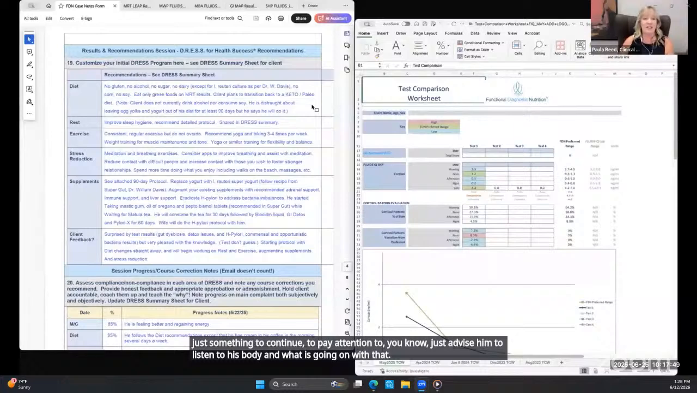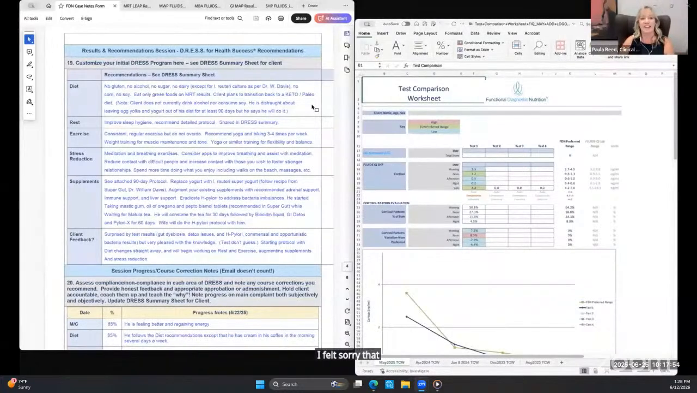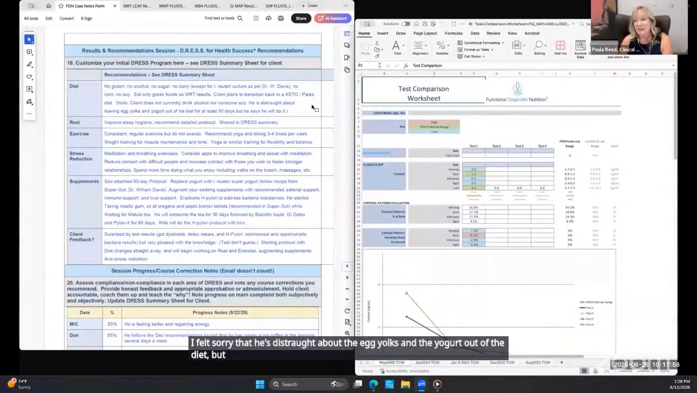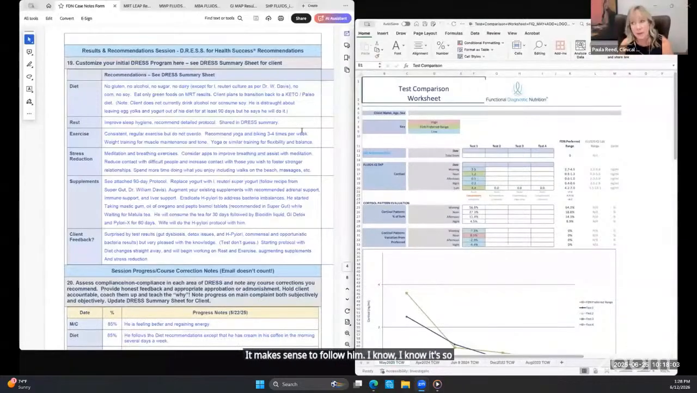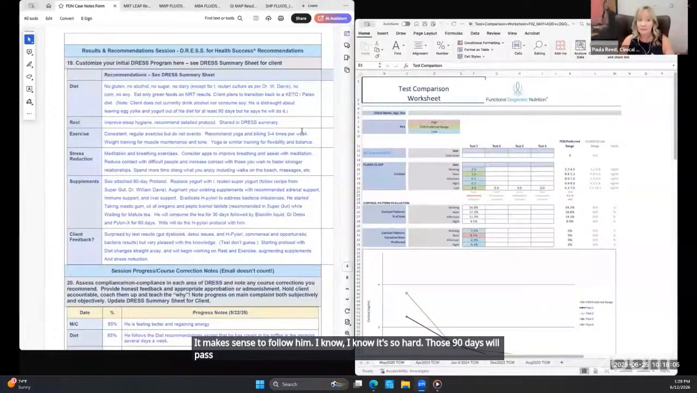He doesn't currently drink alcohol or consume soy. Hallelujah. I felt sorry that he's distraught about the egg yolks and the yogurt being out of the diet, but it makes sense to follow the recommendations. Every time I talk to him, I know it's so hard. Those 90 days will pass, and hopefully, at least with the egg yolks, that won't be problematic. I don't think food sensitivities are supposed to be forever.